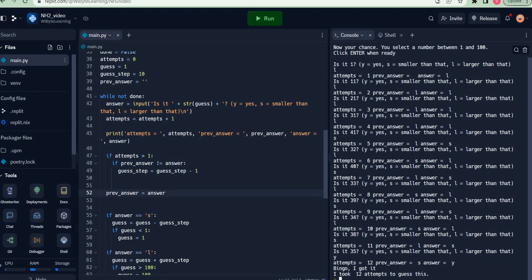Notice how the step of the guess is being changed. It was 10 to start with when we were here, then became 9, then 8, 7, 6, 5, 4, 3, and then we found our answer. So it took us 12 attempts, but in fact the algorithm is now correct. It will find whatever number we want.